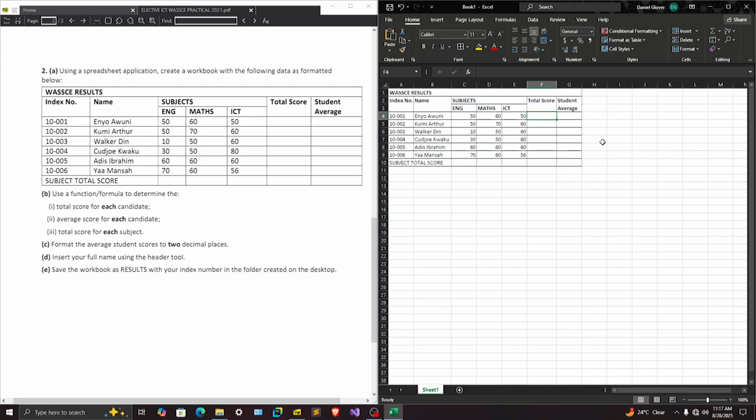The sum function is going to add the total score for each candidate. That is why we are using it. So how do we use it? So you make sure that you are on cell F4. Make sure that you selected it. Then you type in an equal to sign. The next thing you type in is the sum function, which is SUM, and then an opening bracket. After that, you're going to select all the scores for each candidate. So for the first candidate, these are the scores the person got. So you select them like this. And then you hit on enter. So what this does is it's going to automatically compute the total score that this candidate got.